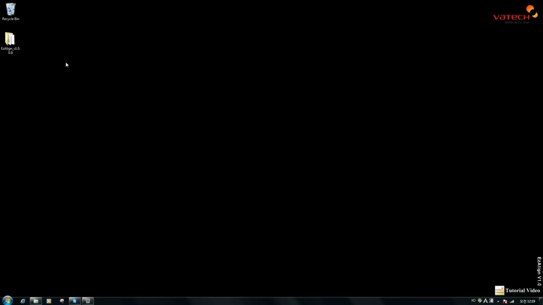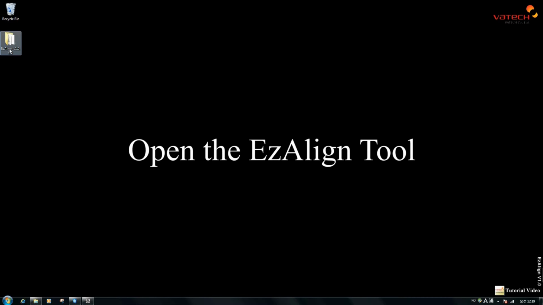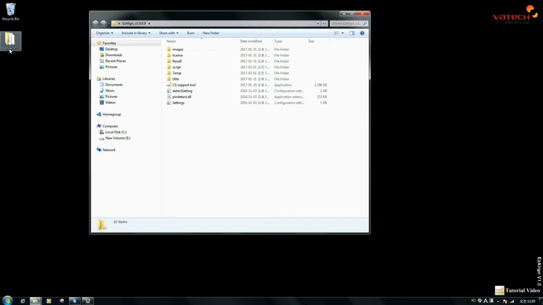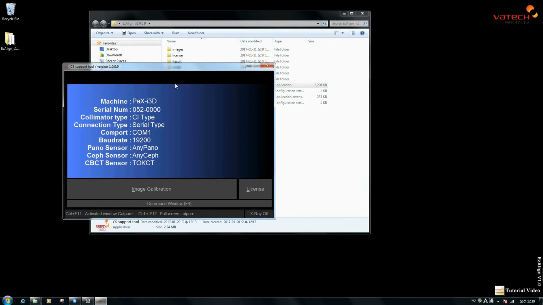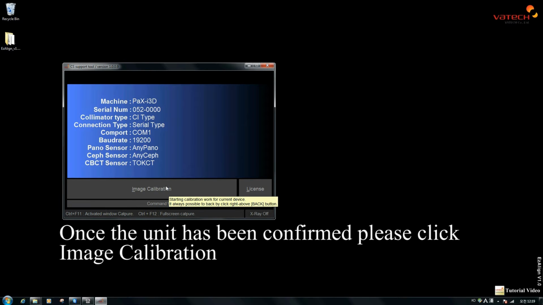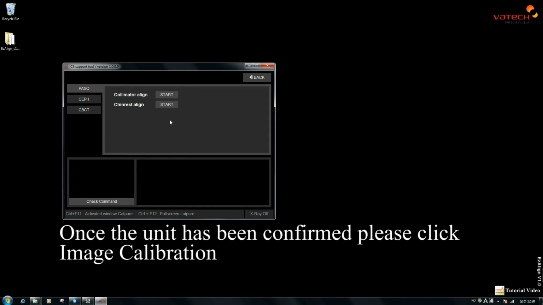In the first section of this video, we'll be reviewing panel collimator alignment with the EzAlign tool. Once you have your EzAlign tool ready, go ahead and open the file and run the executable. You will also want to confirm the information of the unit, serial number, imaging modalities, communication ports, and sensor types. Once that's been done, go ahead and press Image Calibration.